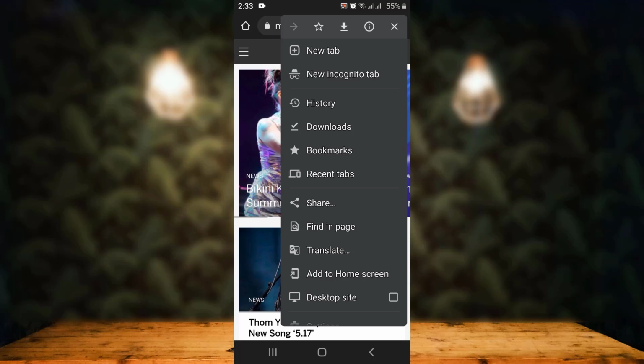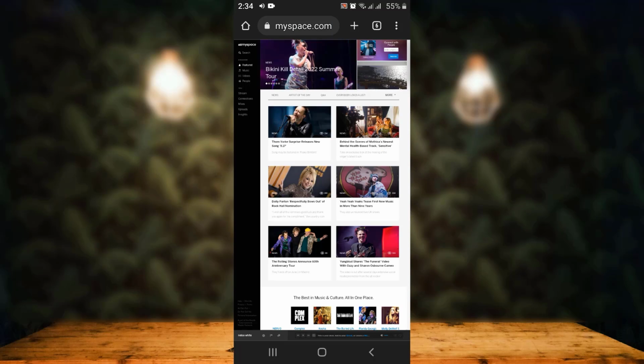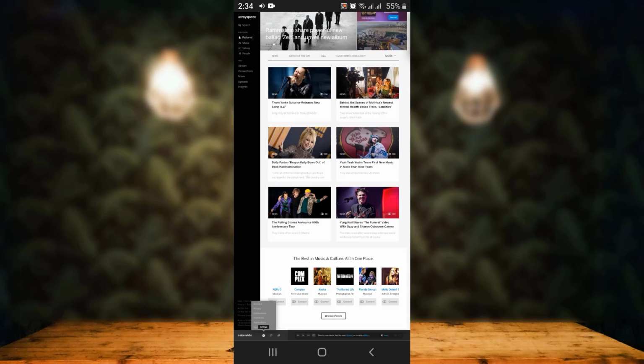From here you'll have to open the page in a desktop site, so tap on desktop site, which is right at the bottom. As you tap on desktop site, the interface looks like this. Now on this page, in the lower left corner you can see there is a gear icon. Tap on it.